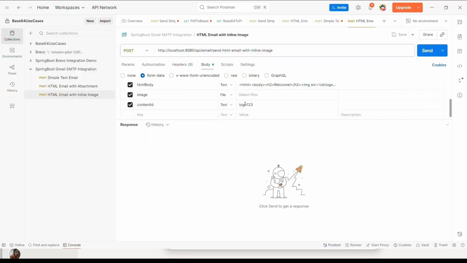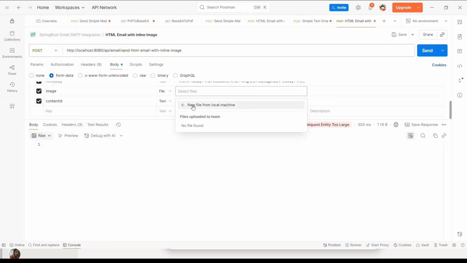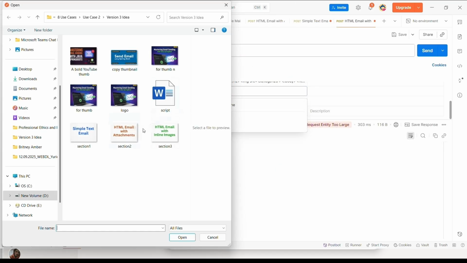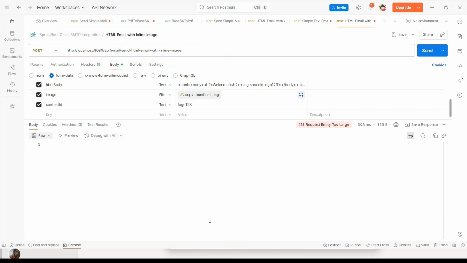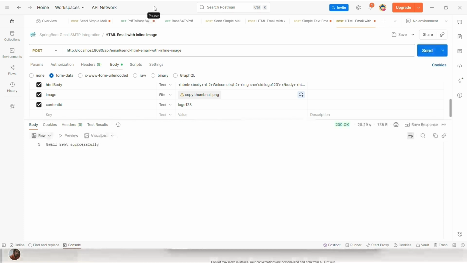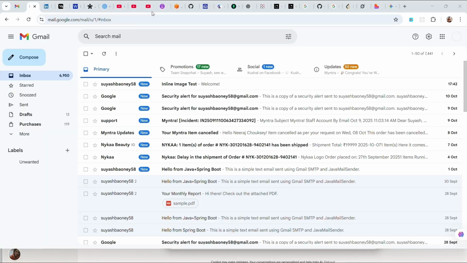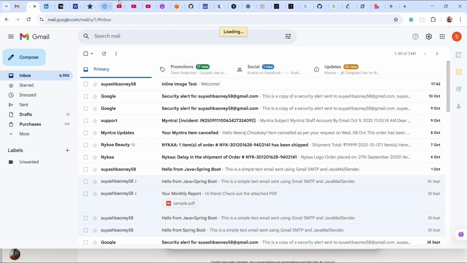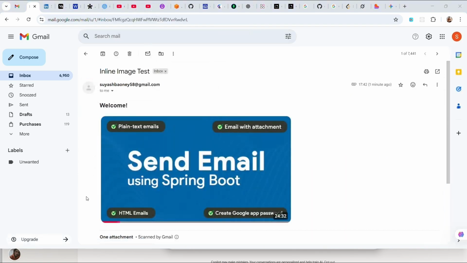And now I'm going to add the image file over here. So let's take an image here, and then I'm going to click on send. It will take some time, but yeah, you can see that the email has been sent, and I'm going to quickly verify if it has come. So you can see it is there.